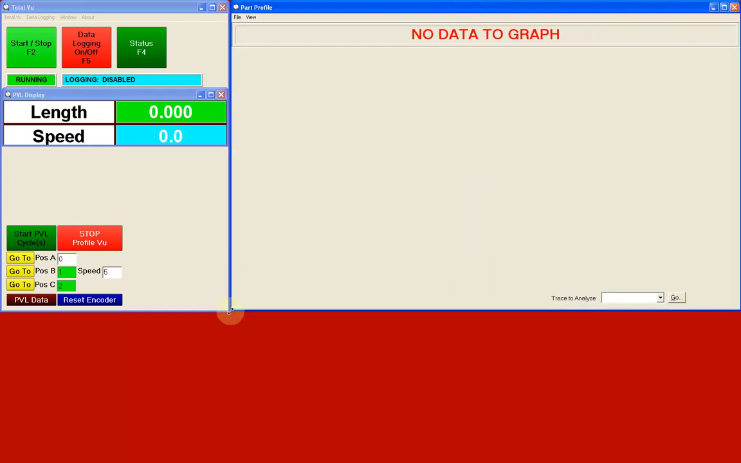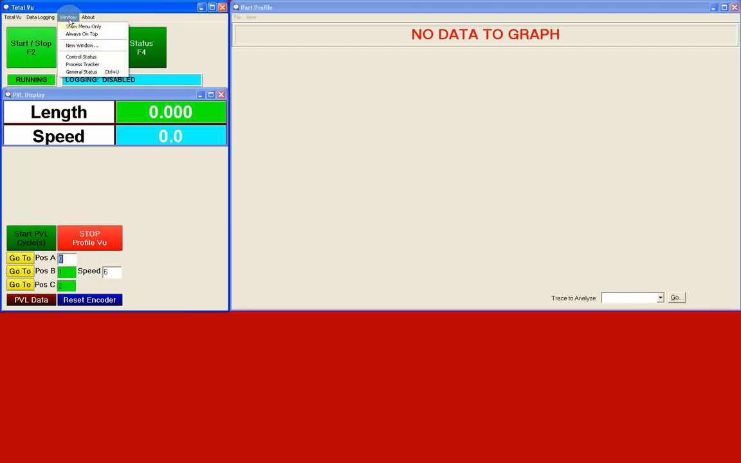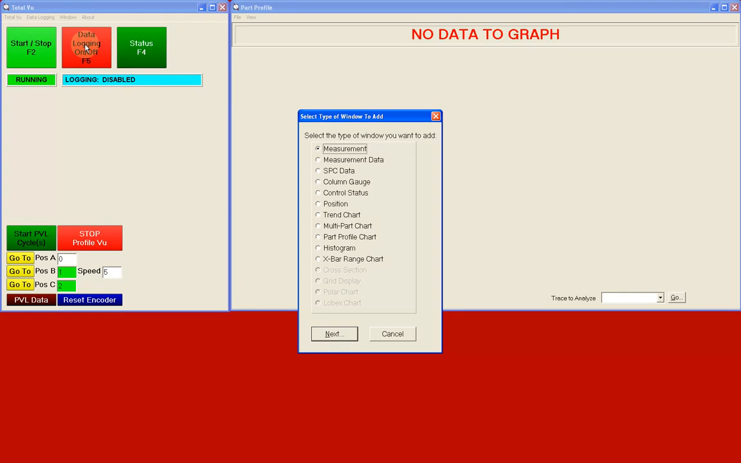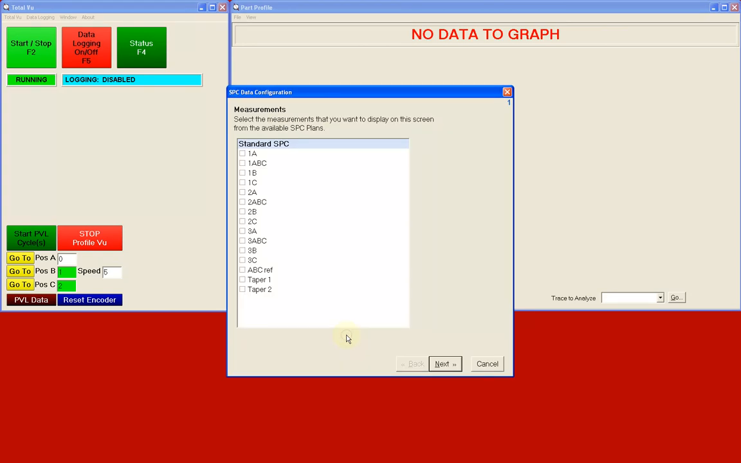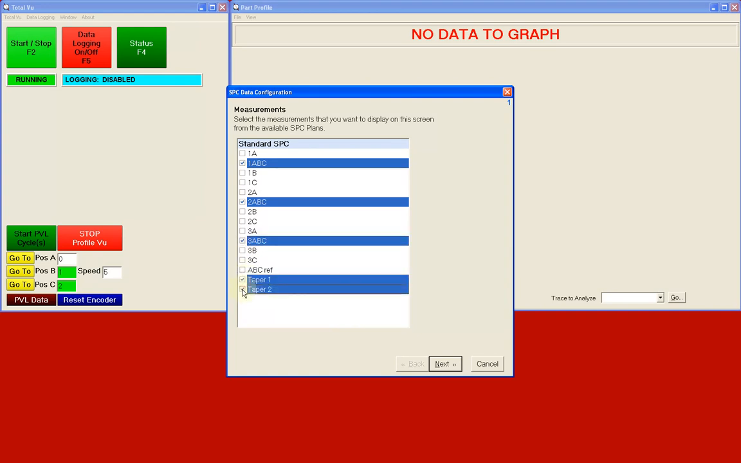To create your SPC window, open the Window menu on the main application window and click New Window. Click the radio button to the left of SPC data, then click Next. Check the box to the left of all measurements you would like to have displayed. Then click Next.